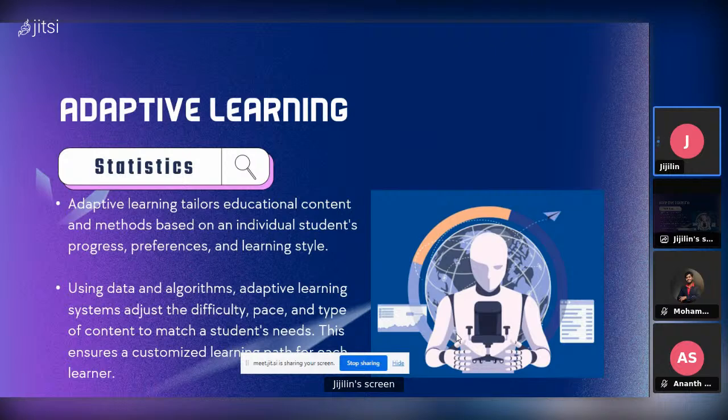When you are catering to the students' preferences, you are giving it through an algorithm or a tool to motivate them. You are tailoring the educational content and methods based on individual students' progress, preferences and learning style, using data and algorithms. So that's the important concept of adaptive learning. Based on the student's need, you are bringing in the AI concept and building your own structure and type of content to match the student's needs. So this method ensures a customized learning path for each learner.